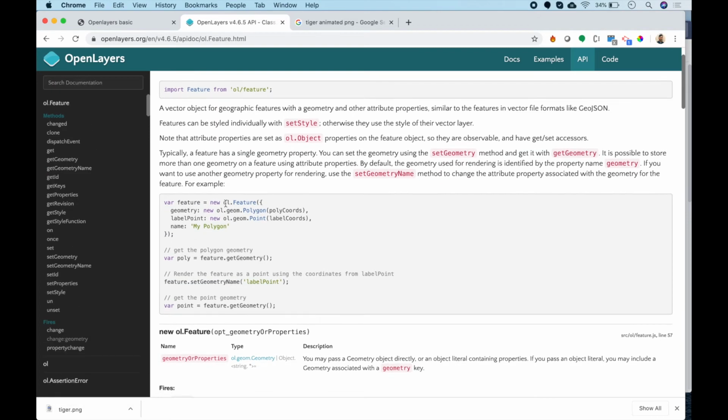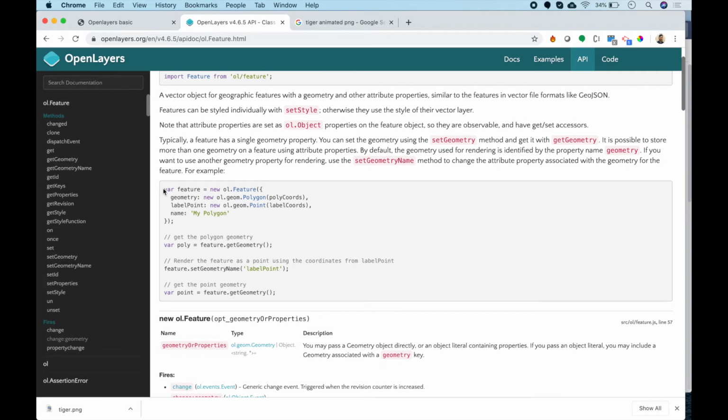So this is how we can define a feature. It looks like here we have a var feature as a new OL feature and a point as new OL geom point. I think this is something that we want, right? Because we have a coordinate array and then we want to pass that array to the point and use that point. All right.